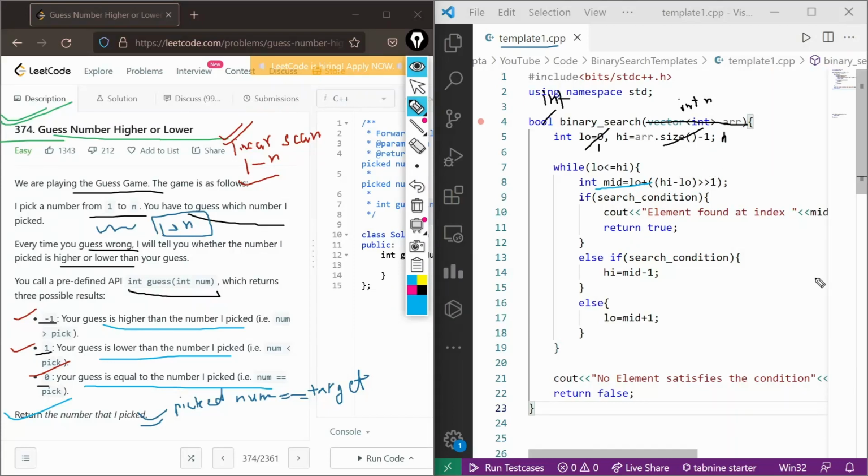So we can reject half of the range if the target, that is a picked element, is not equal to the mid. I have stored guess function call result in res variable. If res is equal to 0, guess number is equal to the picked number, that is mid is equal to the picked number, and we can return mid. So this block is handled.